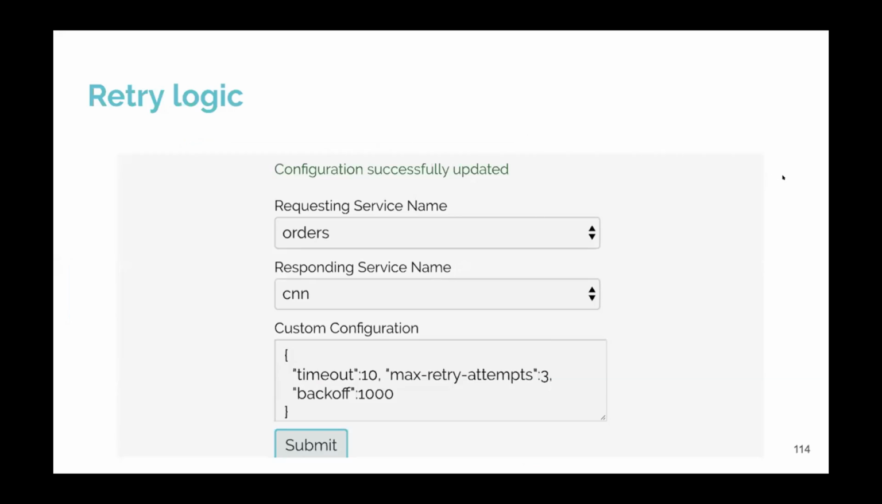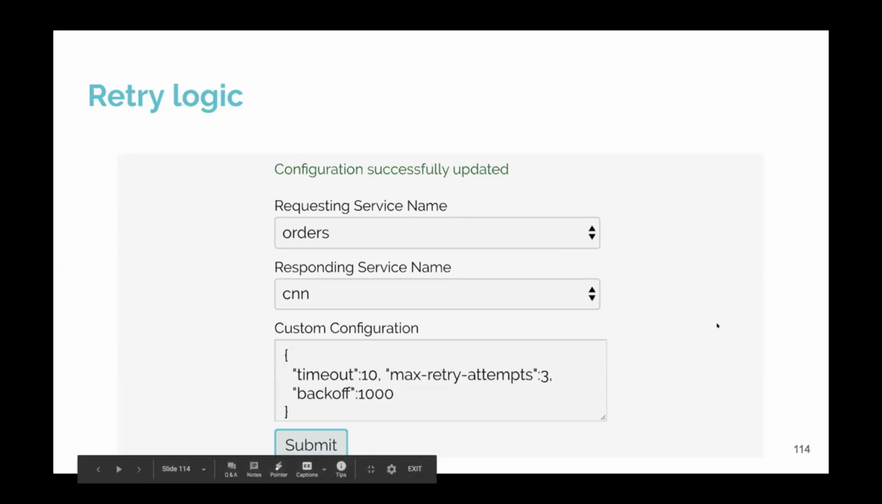Updating that logic is also handled through our admin user interface. You can see here that we can specify for a requesting service of orders and a responding service of CNN. We can add in some custom configuration.